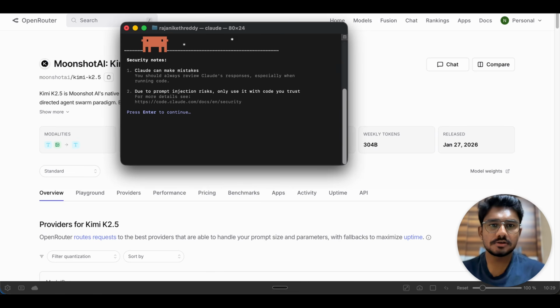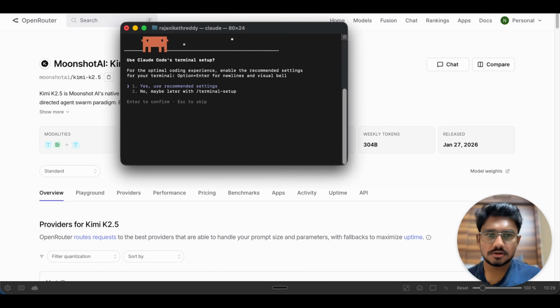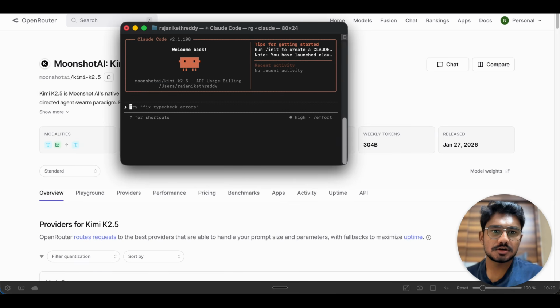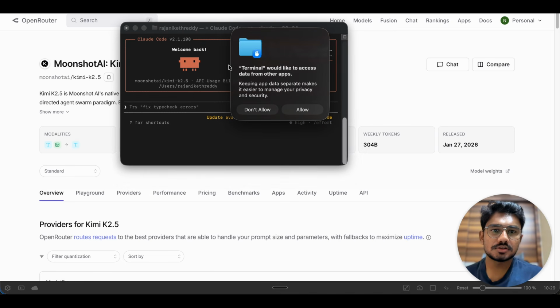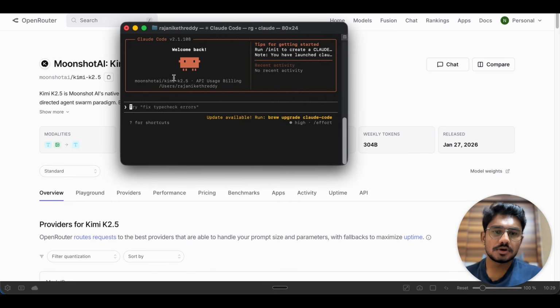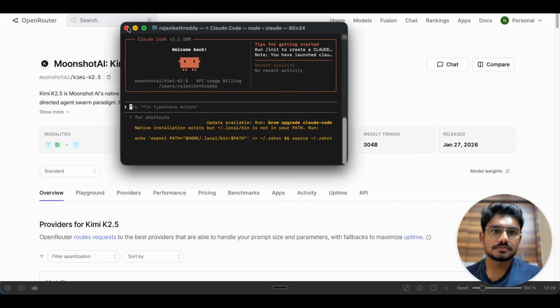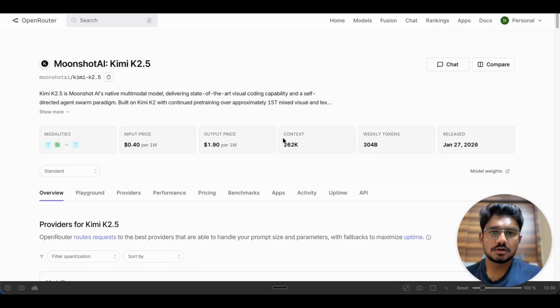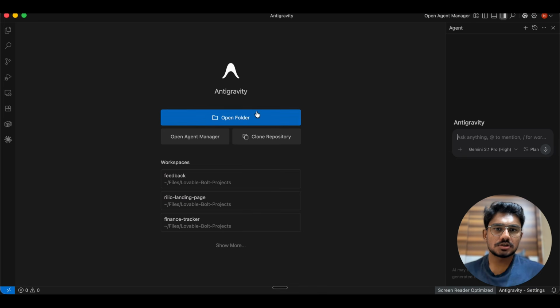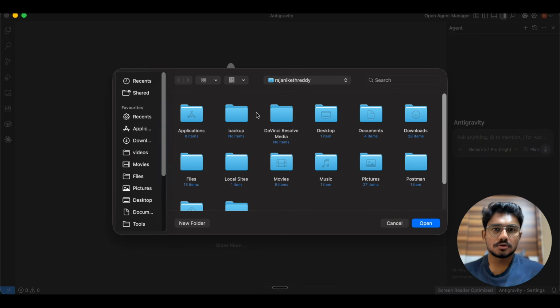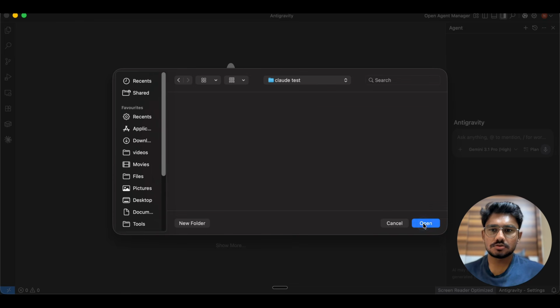So as you can see, now it's not asking us to create an account with Anthropic or use an Anthropic API key and all. So I just have to click enter. Use recommended settings, I trust this folder. As you can see, we now have this open, and we are using this particular model. So now I'll try to open this up in Antigravity. So I'll create a test folder. I'll terminate this again, and I'll open the folder now. I'll click on open folder, and open this up.